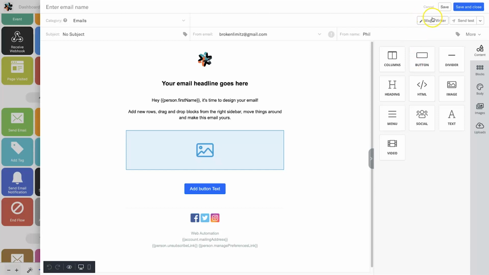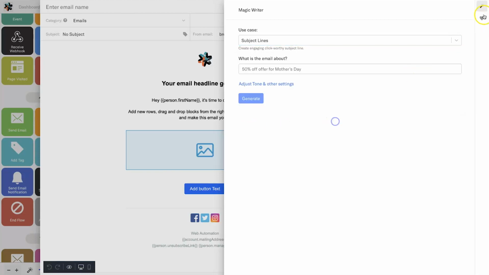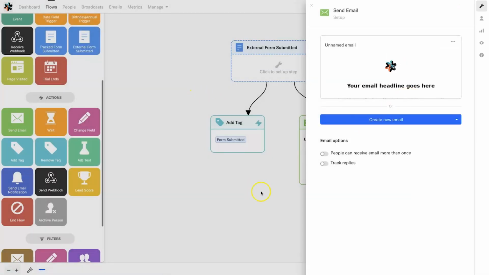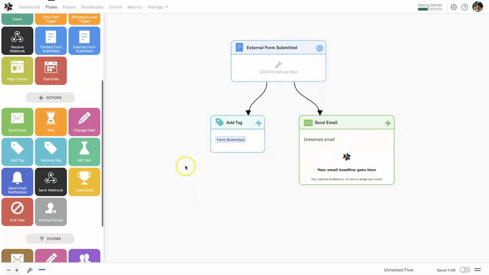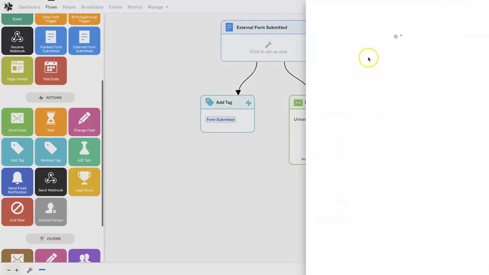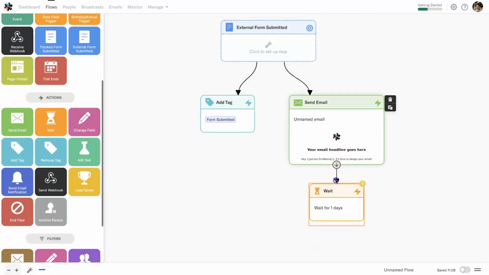There's even an AI copywriting tool for things like your subject lines or writing the entire emails or outlines, rewriting things for split testing. All of this information's here. I'll just click save and close for this example, just so you can see how easy it is. So they have been sent this email. Let's just say we want them to wait for a day. Drag it there, click it once, and then click one day, click save. It's done. Connect the two together.